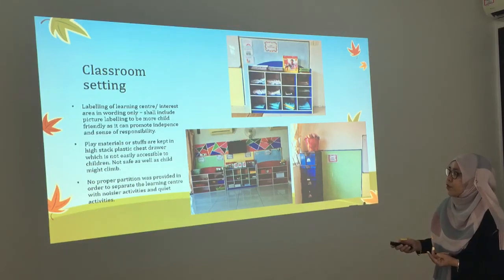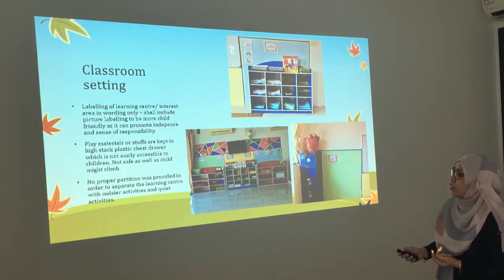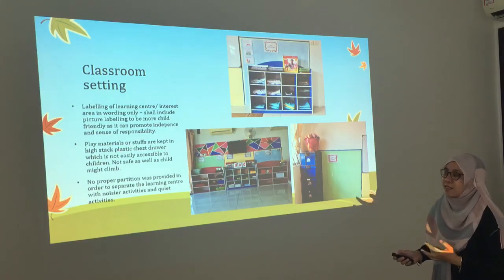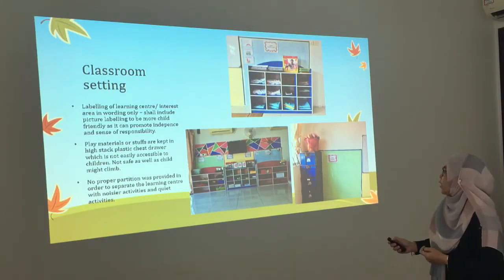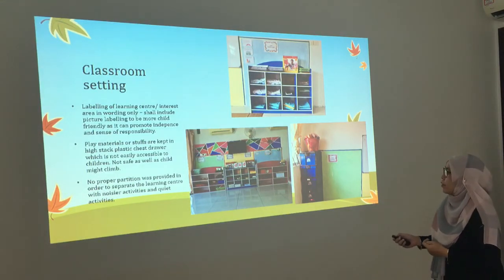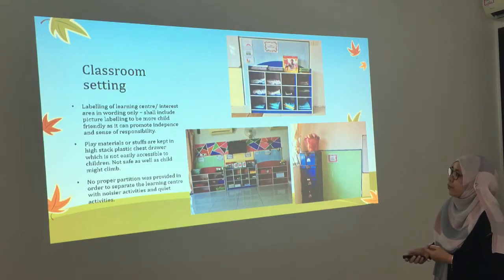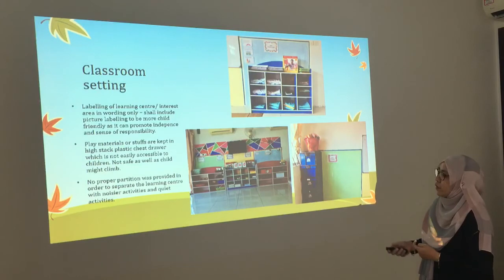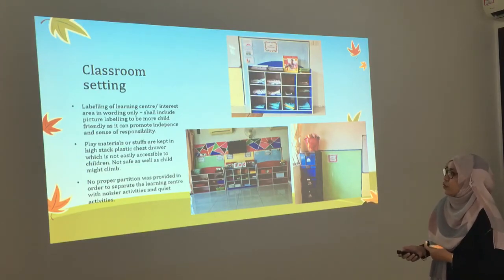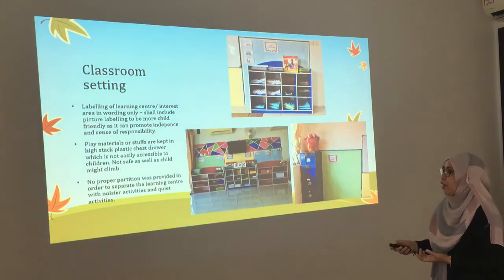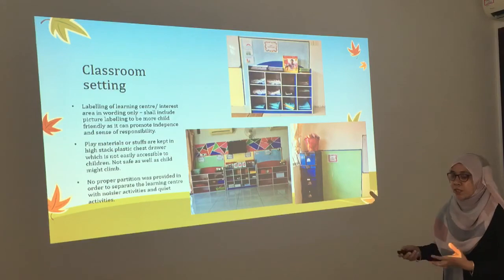The play materials or stuff are kept in high-stack plastic chest drawers, which are not easily accessible to children, and this is also not safe as children can climb the chest drawer to get the dolls and the puppets on top of it. There is also no partition to provide separation between the learning center with noisier activities such as the play area and quiet activities such as reading corners.